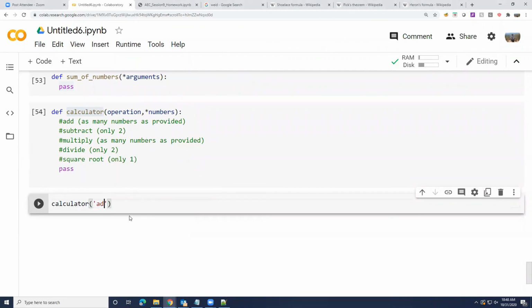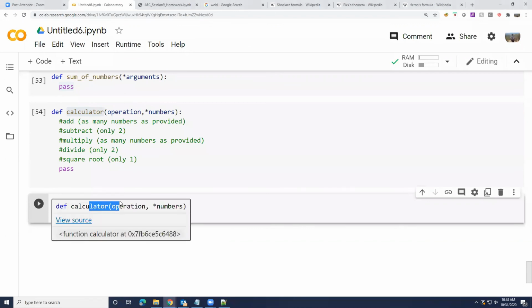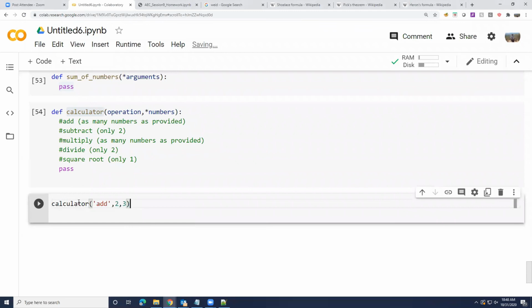So I would say add comma 2 comma 3, right? Something like this. Calculator of add comma, yeah, definitely a good one, Vidyut. Yeah, we would say calculator for sure, but then after that say add and then any number of arguments, right? I can hear somebody say something, but I don't know what you're saying.